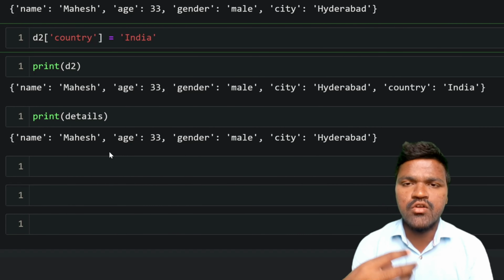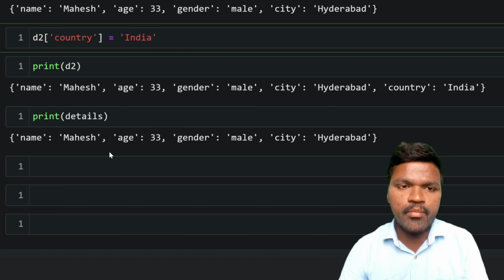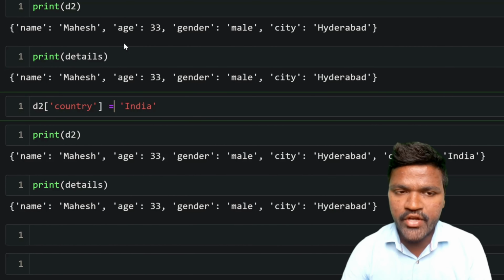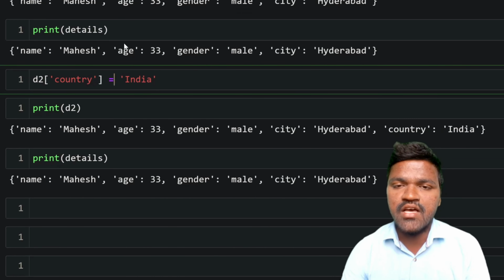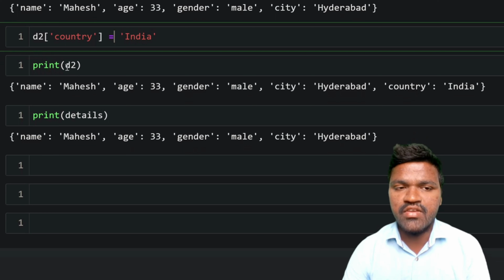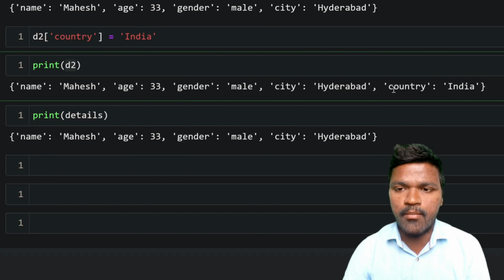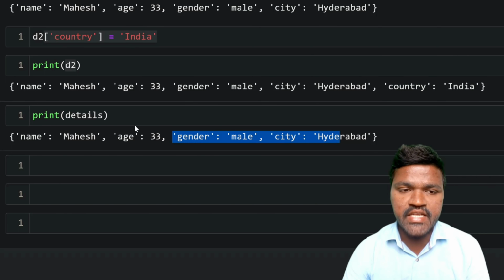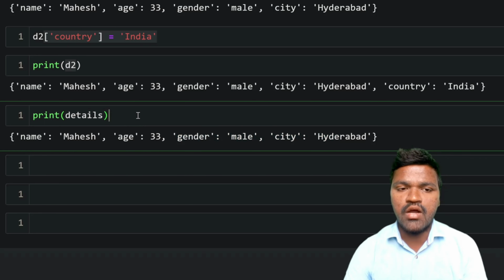By this you can understand that whenever we are copying the data using the copy method and modify the data in the copied object, that won't affect the original object. You can clearly see here, we are printing D2 that got updated and modified with whatever modifications we have done here. So this does not affect the original object, which is nothing but details here. I hope you can understand that.